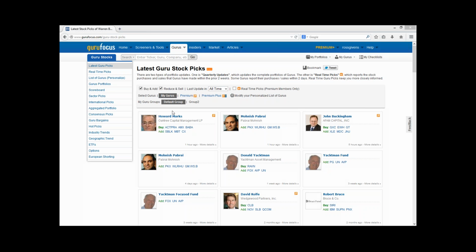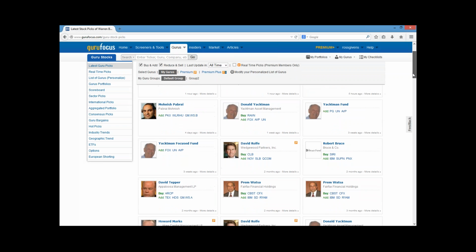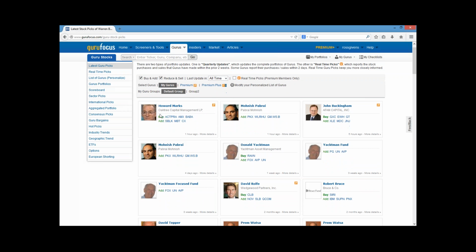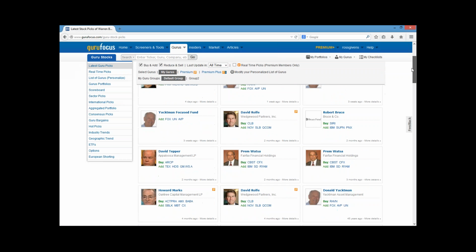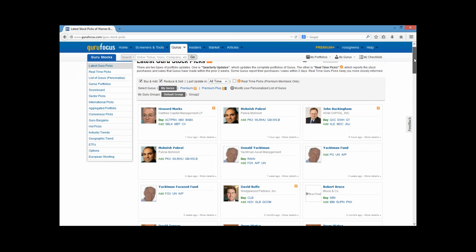So by default, it's on My Gurus. And we see a couple of people that I have here on my personal list and trades they've recently placed. So Howard Marks, he's done buys and shows the ticker symbol. He's also added to existing positions: SBLK, MBT, CX, same with Manish Pabrai, John Buckingham, the Yachtman Fund, and several others down here on the list.